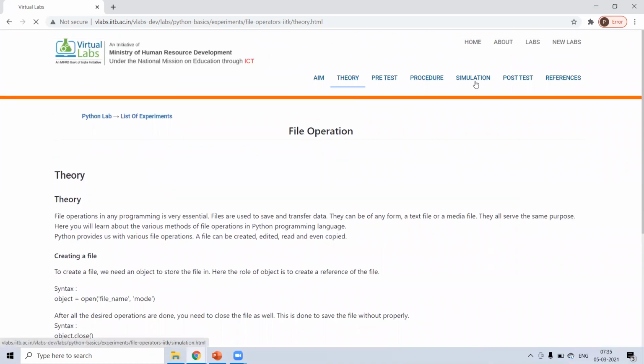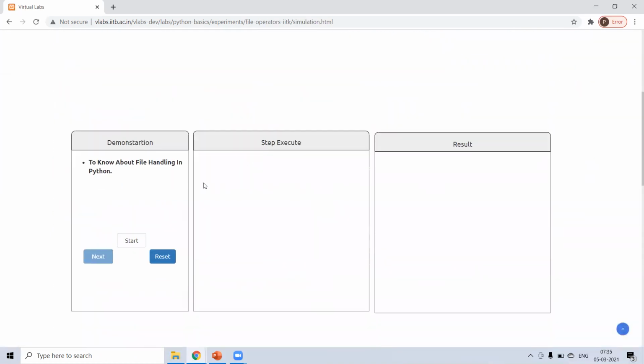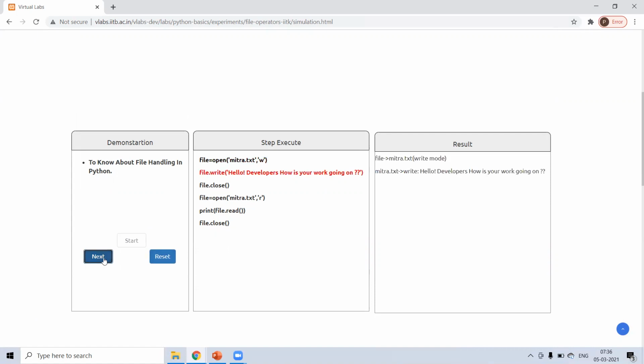See in simulation, start. File open mitra.txt is a file. You want to open this file and you want to write something. What you want to write? Hello developers, how's your work going on? Then you have to close that file. Again, you want to open that file mitra.txt, but to read that file. So R is there. Then print file.read, and after that close the file. See, open the file, you have written this, close it.